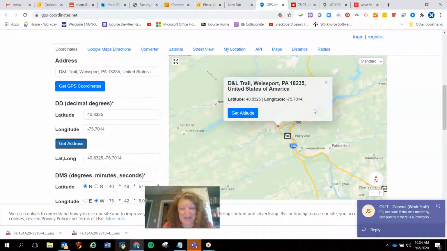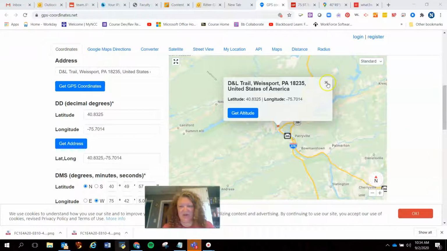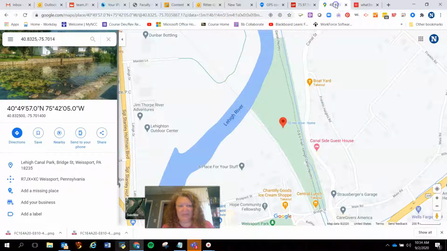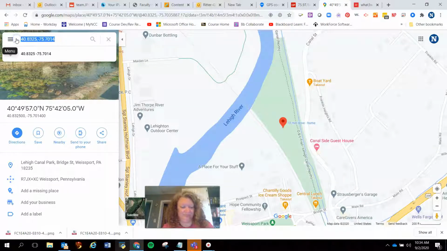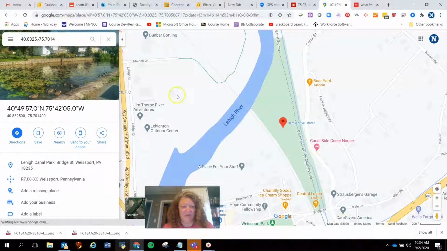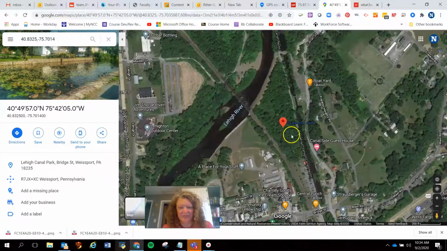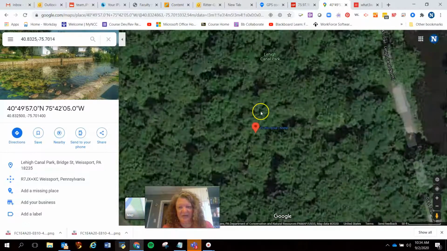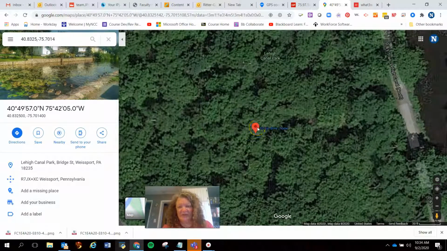Now, that isn't exactly where I live. I don't live in Wiseport, but that must be the tower that it's hitting off of. Okay, so that gives me something to know, right? So I'm going to now take this latitude and longitude, and I'm going to paste this into Google Maps. I'm going to hit go, and it's going to show me where I am. And then I can take a satellite view, right? And that's probably a tower within Lehigh Canal Park. So it gives me the general region if it doesn't give me the particular house.